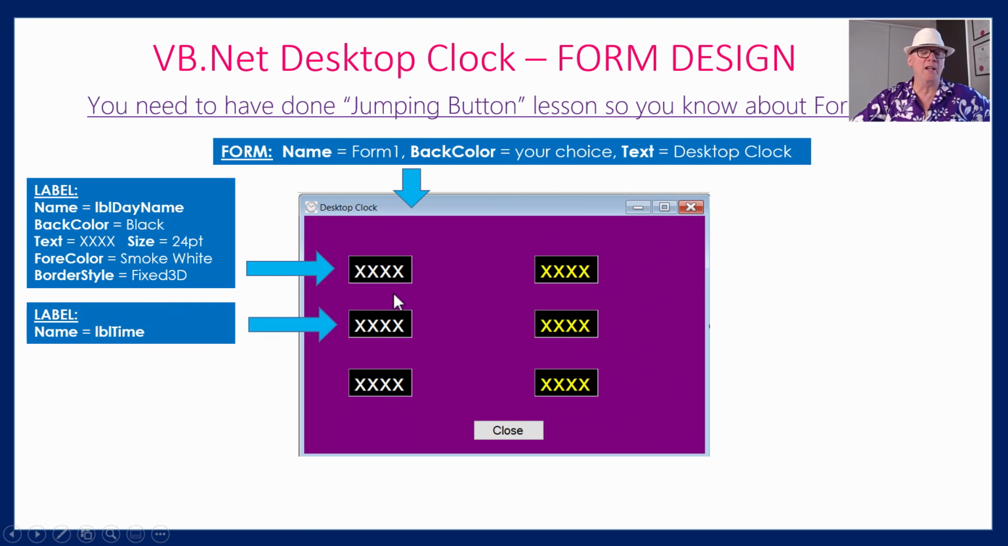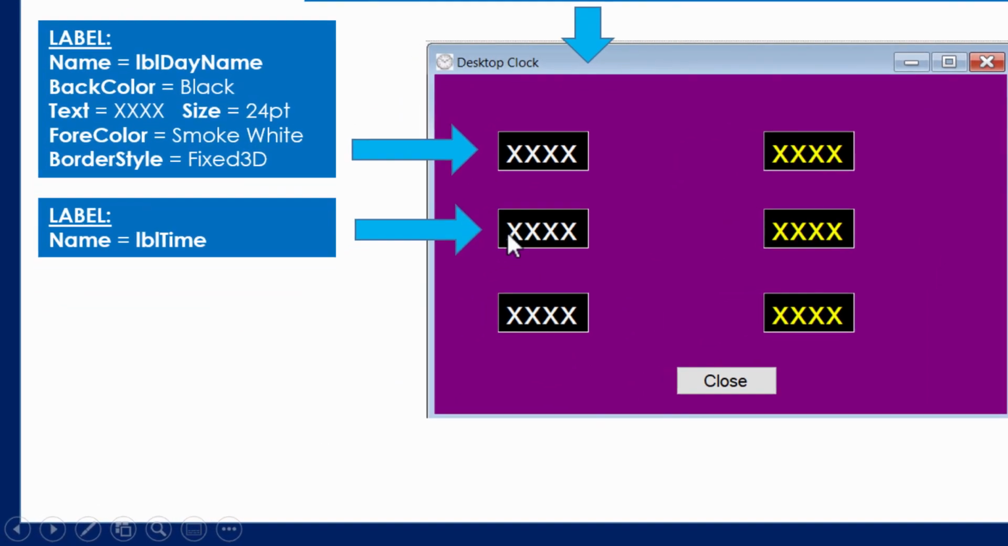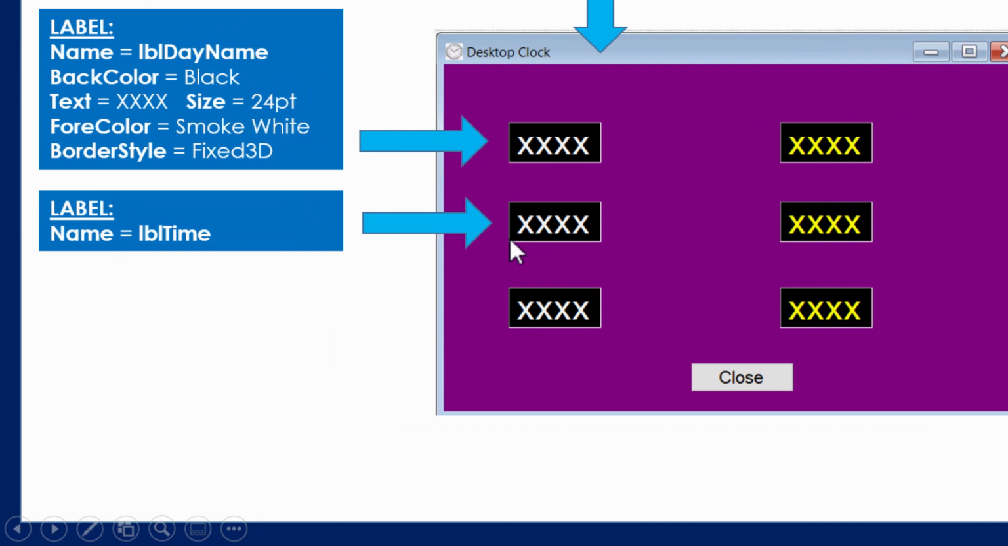All right, now these need to have special names because we're going to refer to them in the program. So this one in the name property does need to be LBL day name, and the next one needs to be LBL time. Make sure you spell them in the name property exactly like they are here, or you'll find later on your program code doesn't work, and the properties are all the same.